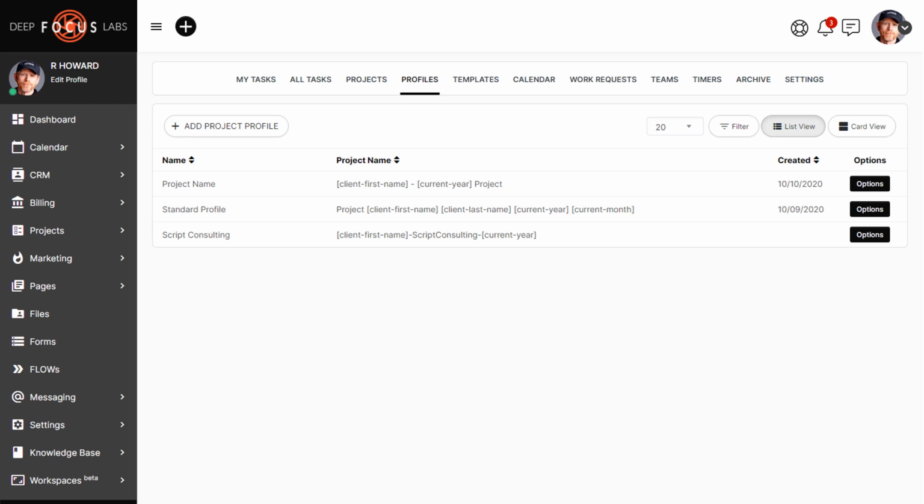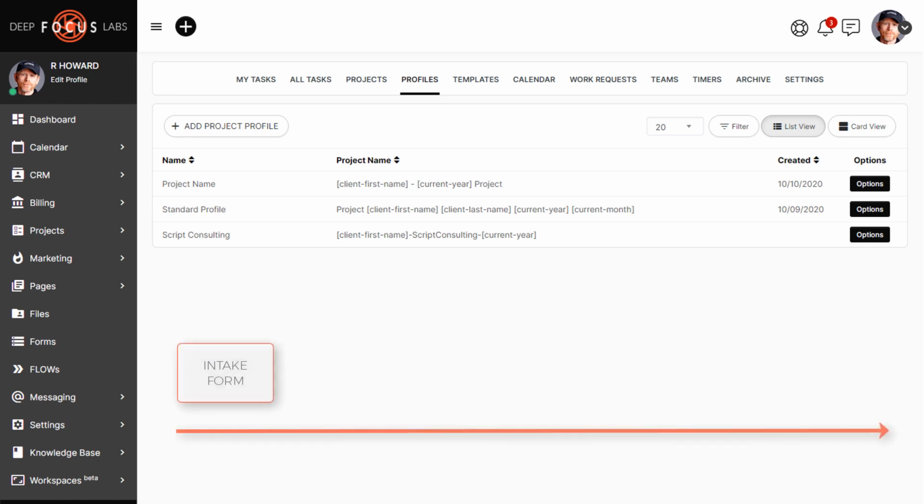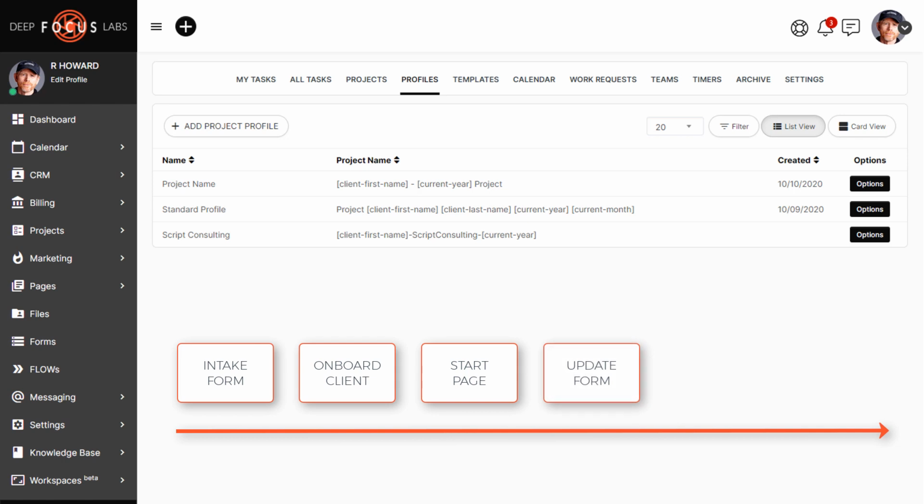Today we're going to go over a workflow that involves project profiles and therefore the automated triggering of projects. So this workflow will essentially start at an intake form where we will onboard a prospect or a client, bring them into a start page where we will then present them with a second form for data collection. And we'll use that form to not only collect the data, but also to trigger the next actions. And one of those actions will be the auto-generation of a project.